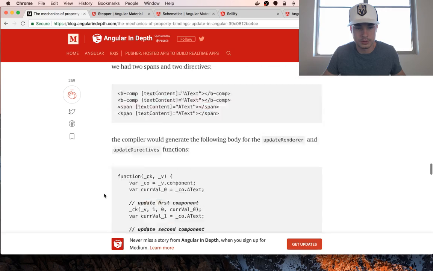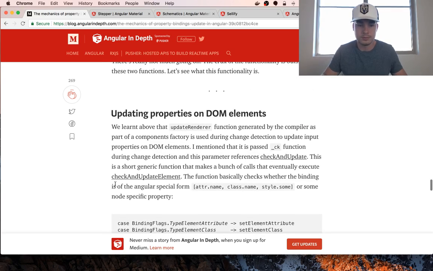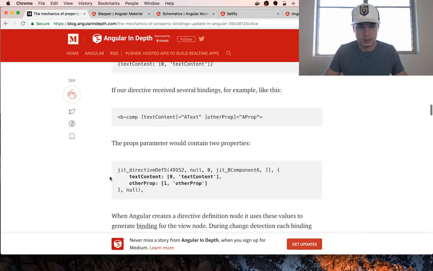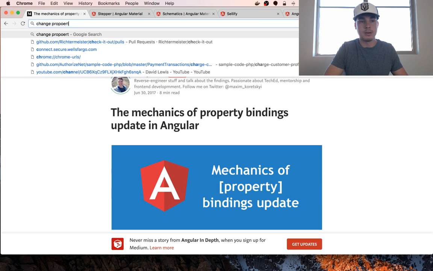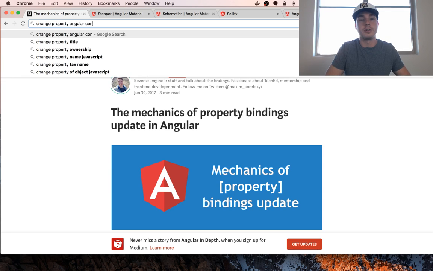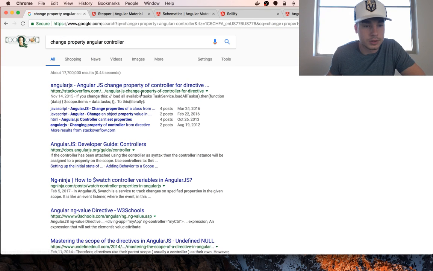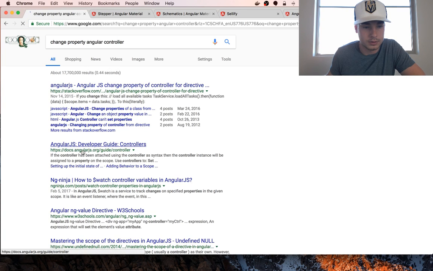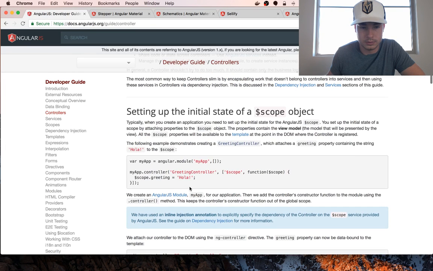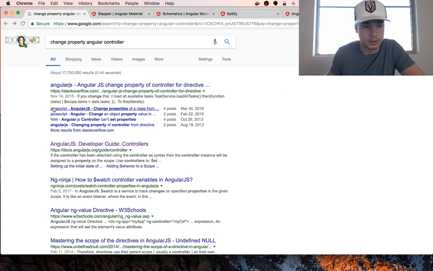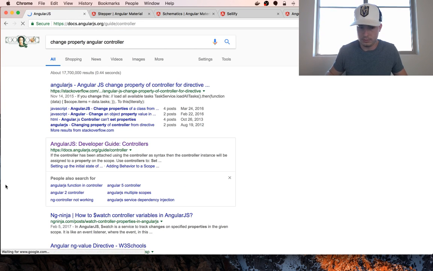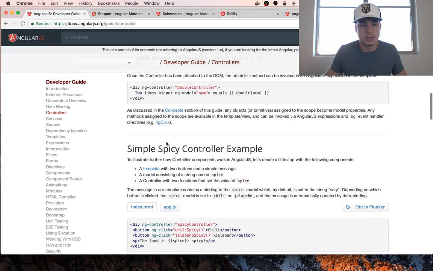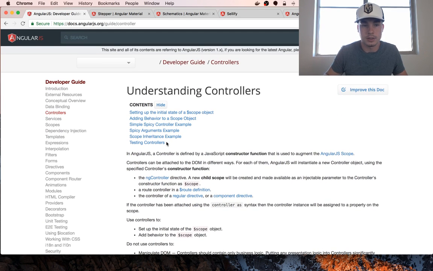Updating. What was the title of this? Change property, Angular controller. I want to step through each of these and here we go. Guide on controllers. This is what I want. So we set the, this is the old Angular, I think, right? Or does it just look the same still? Does it still use scope? Yeah, this has got to be the old Angular, right? Yeah.